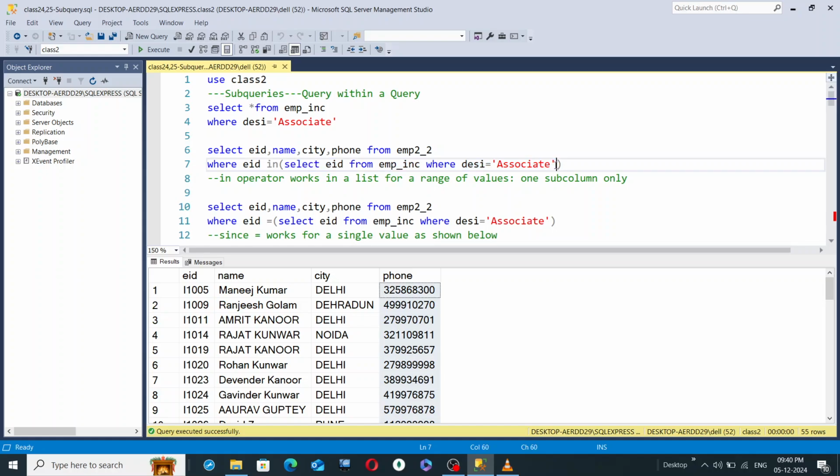All right. And please remember, this IN operator works in a list. That is, it works in a range. Works in a range means IN operator can take up multiple values. Like here, when I ran this inner query, you saw multiple values of EIDs were displayed. Like there are 55 EID values, so that is multiple values. So the IN operator is chosen here, because it can work in a range, for a list, for multiple values.